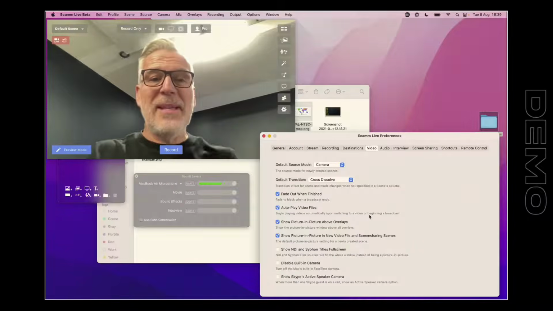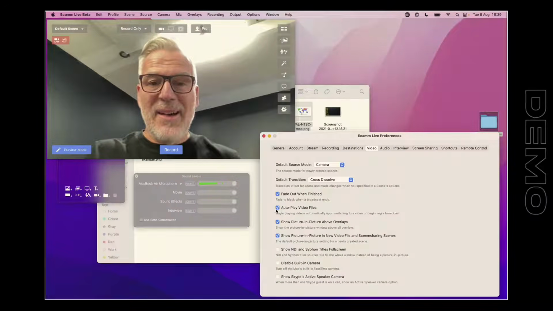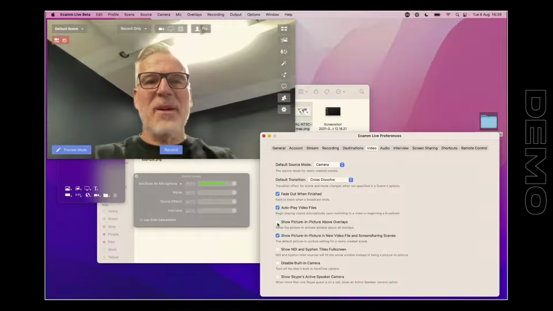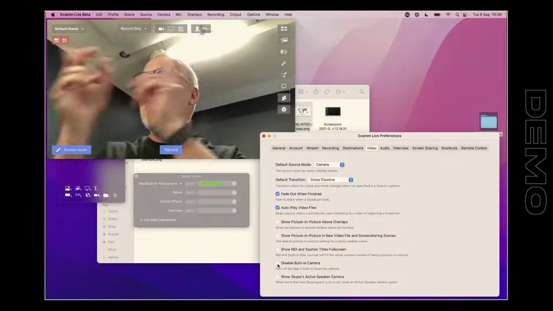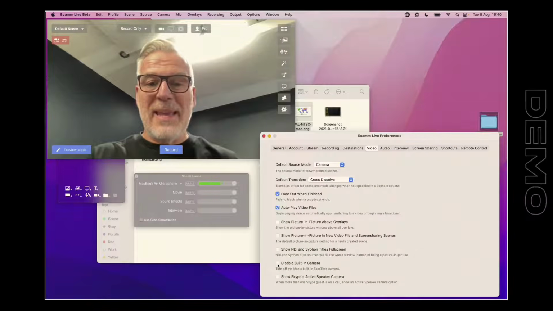Fade out when finished. So when I end this live, do I want it to just fade down? When I add a video file in, it will auto play. Picture in picture, I don't want that. I turn that off because we come at it a different way now. And I turn it off here as well. All right, and on my main computer, I turn off the FaceTime camera. I don't want that to work, but in here, I won't have a camera if I turn that off.